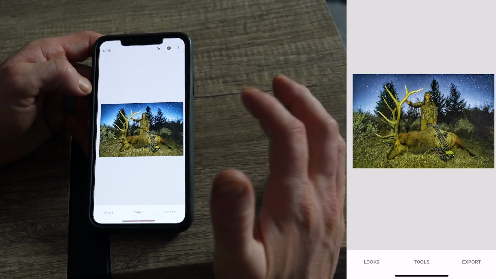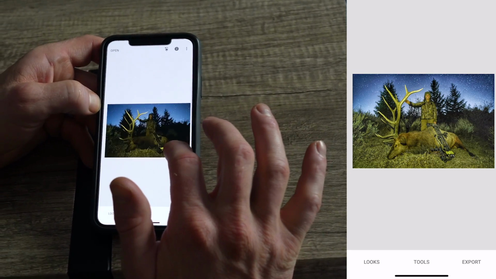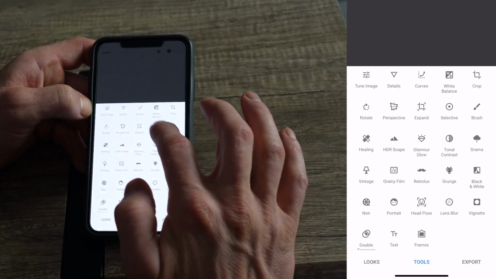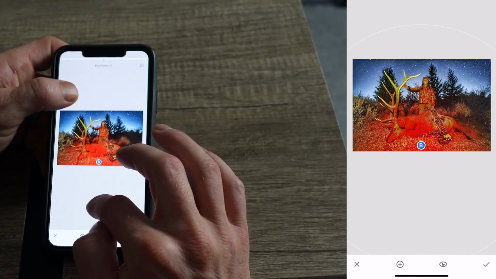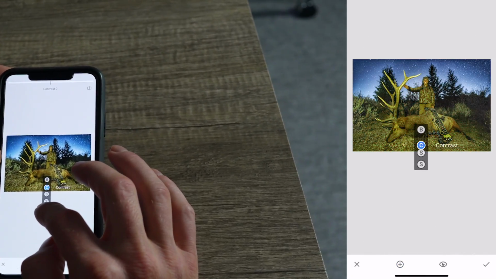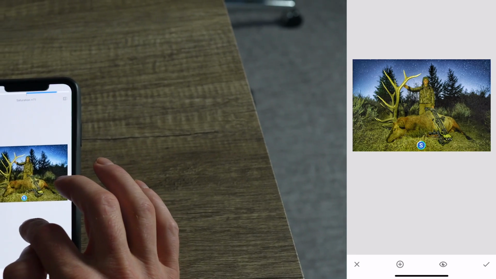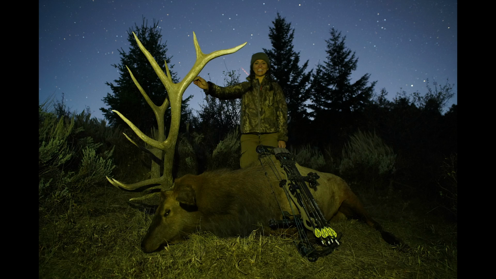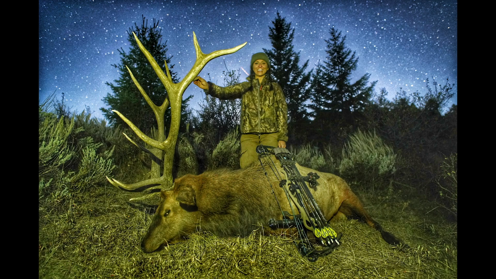So nothing too serious on this particular one. We could do more. We can go to the selective tool and go to the grasses, for example, and then individually increase the saturation in the grass to make it more vibrant and green. But I don't know, I don't think it's really necessary to make that better.